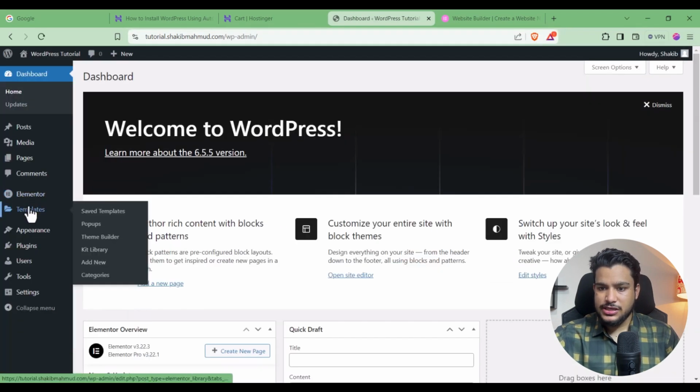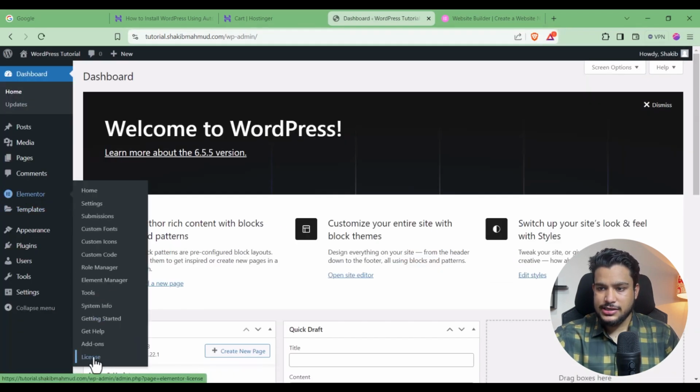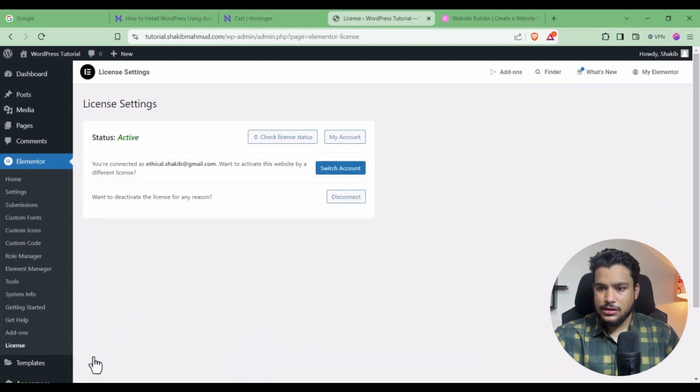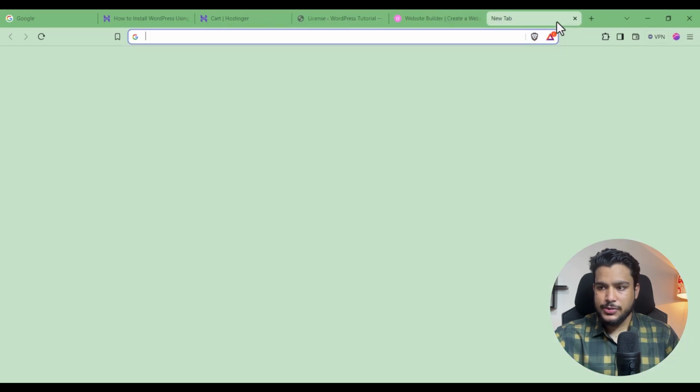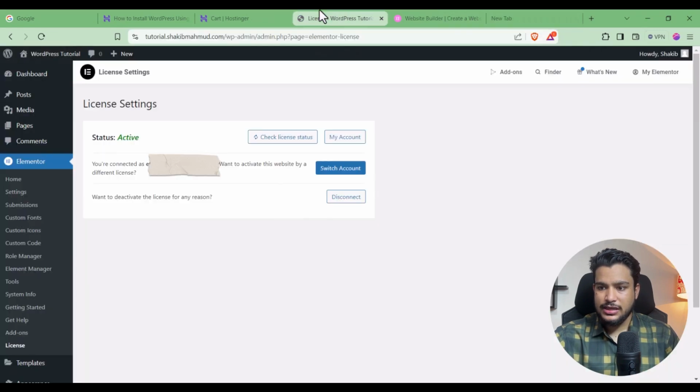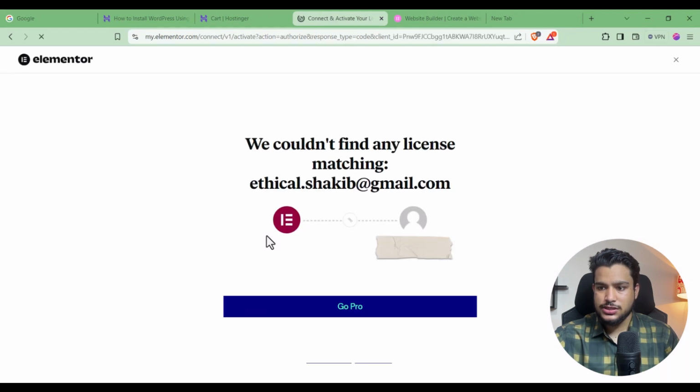And then from the Elementor, click to the license. It is already connected with my email address. So if you don't have the connection in it, you just have to log into the Elementor account in the next tab, and then you can click connect. If I disconnect it, let me show you how to do this. So you will get it like this. Once you click connect, you will get this like this.